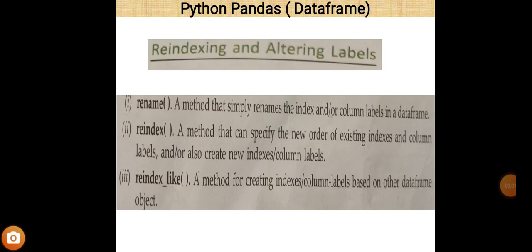Good morning, students. Today our topic is Python pandas, and in this lecture we are going to discuss some functions related to data frame. So these functions are rename, reindex, and reindex like. All of them look the same, but there is a little bit of difference among these three. So let us take them one by one.